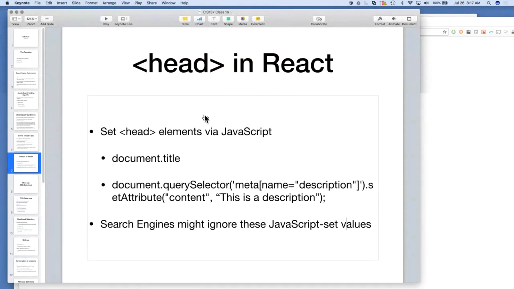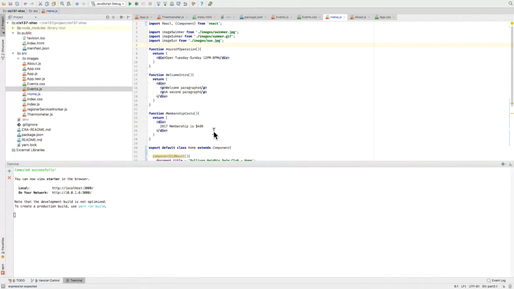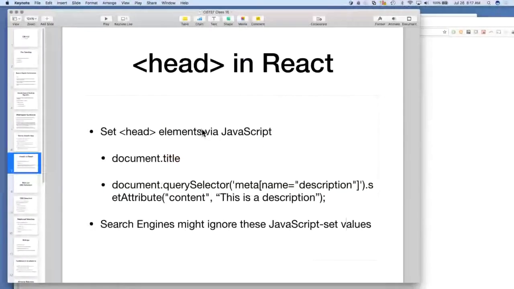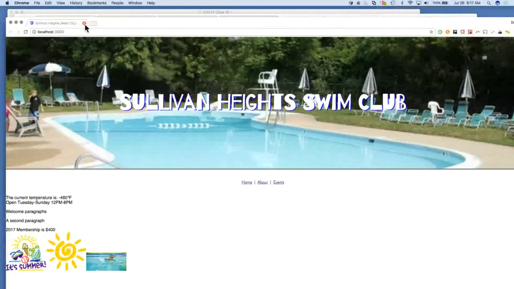And I never pulled in Component. So Component was not defined, and that's because Component's up here. I could use React.Component, or I could import it like this. Now we see the title has a dash home there.